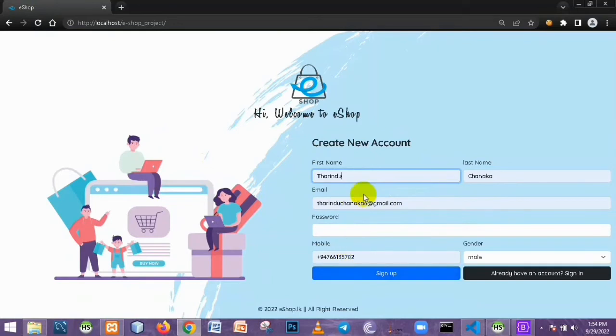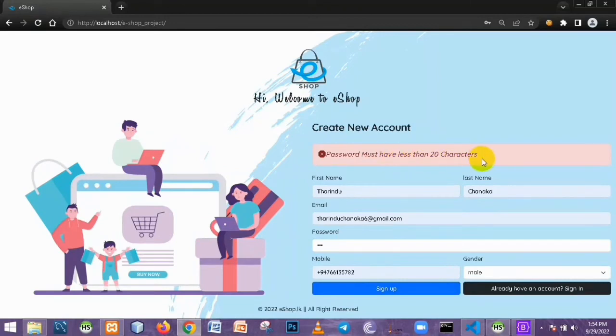I previously showed you how email works with validation, and mobile also. Now I give a password for this. Let's sign up. Password must have less than 20 characters. Let's give the right password here. Okay, now we sign up. A mobile must contain 10 characters. Yeah, we can't put our country code here, so we put this, and now sign up. This shows user with the same email or mobile already exists.